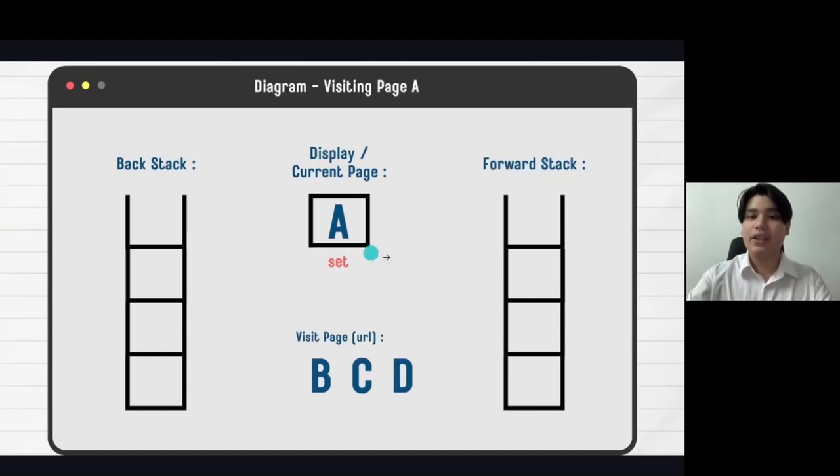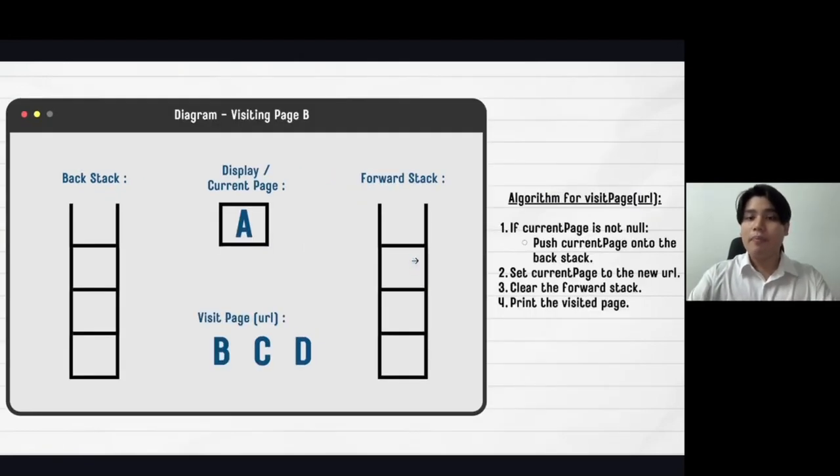Now let's take another example. For example, we're going to visit page B. We're going to use the same method, and the algorithm for it is the same. But let's see if the current page is not null. As you can see right here, the current page is filled with something, so it's not null.